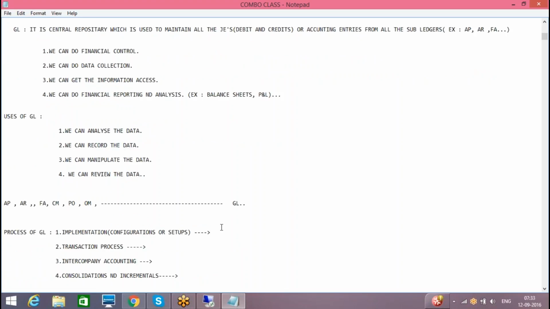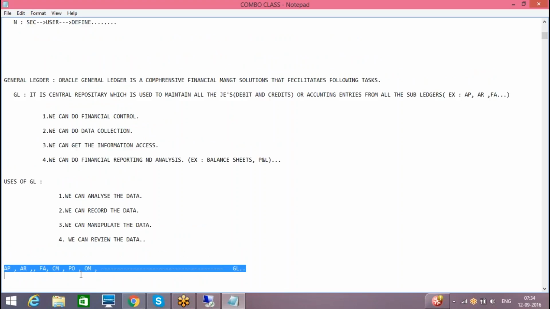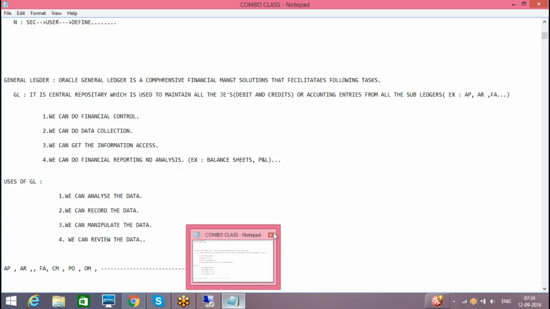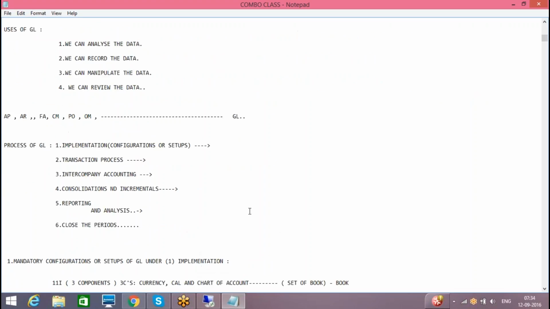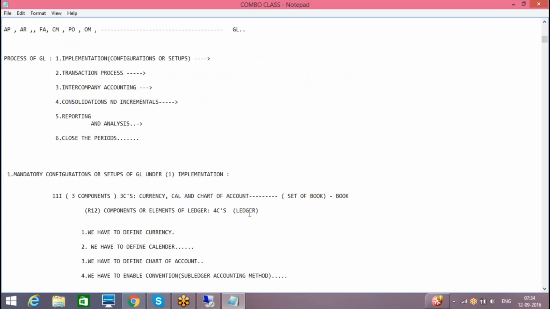And simply we can say, these are the subledgers to the general ledger as per our financial content. Against P2P, PO and AP will come, and against order to cash, order management and AR will come, and assets and cash management go directly to GL. And see this process of the general ledger.